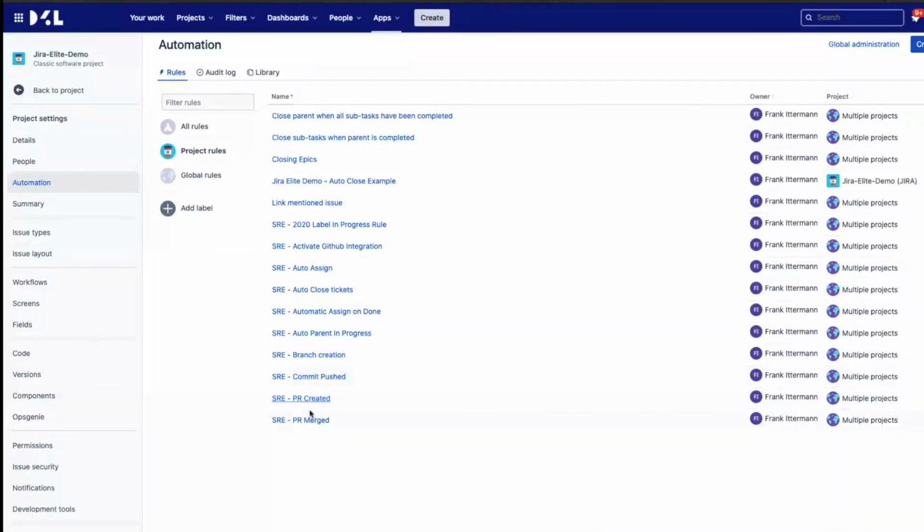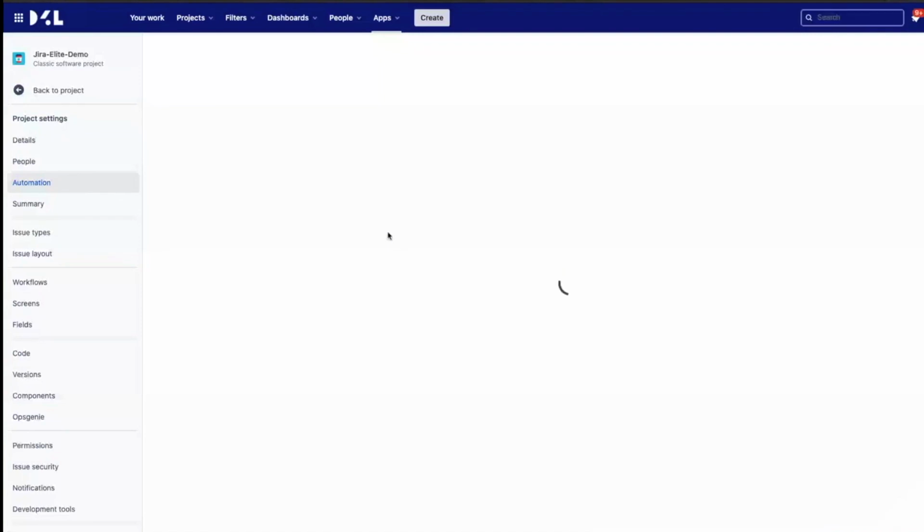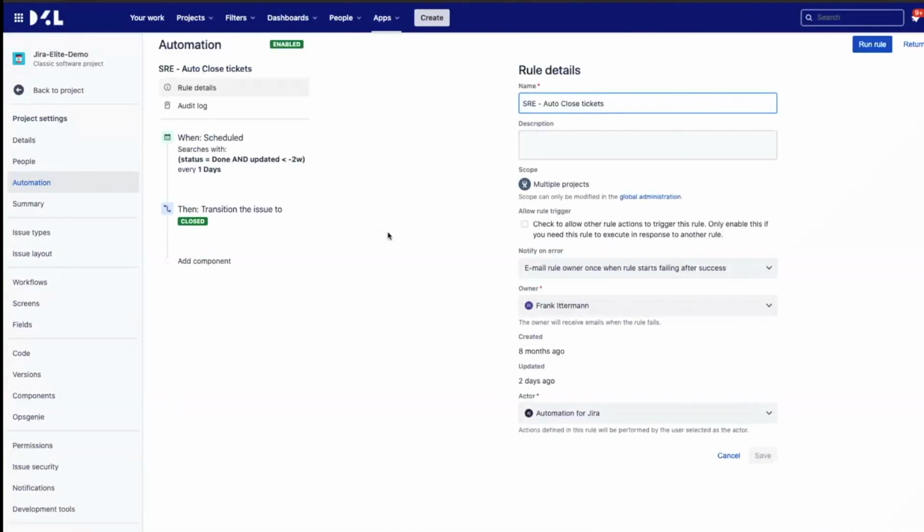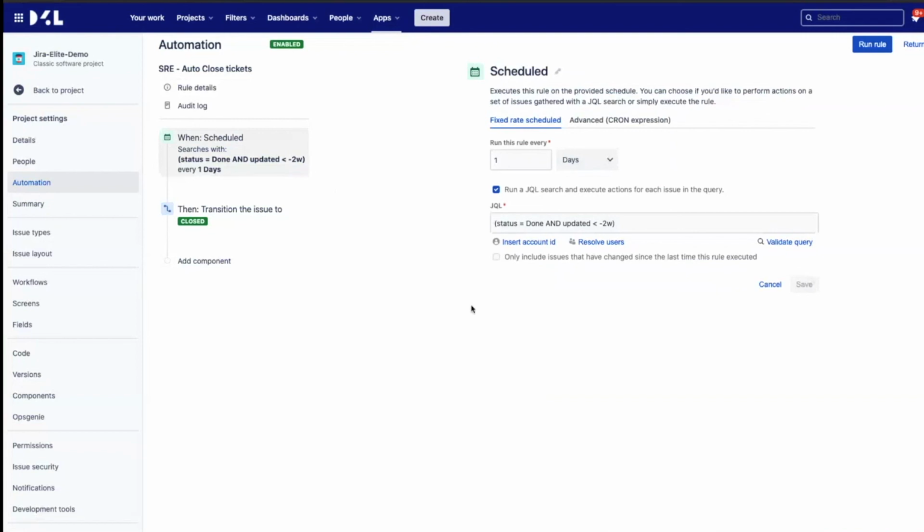So maybe let's look at this one, that integration thingy, and look at one interesting example. Yeah, let's look at auto close tickets. What you can do here, as you will hopefully see in a second, doesn't need any technical skill. It's really just for UI things. You can build it as a kind of wizard. You define a trigger, what it should do, and also when it should do it, and what should be part of it.